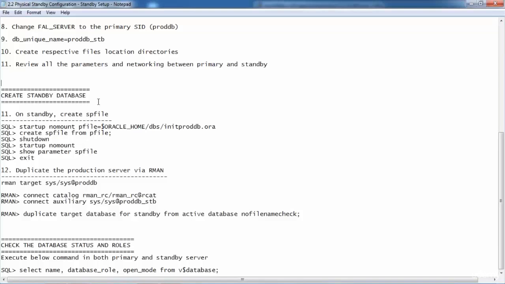Now the next thing is we have to create the standby database. So how are we creating? We'll be using the RMAN duplicate command to clone our production database. So first of all, on standby, create a parameter file. Let us do it.